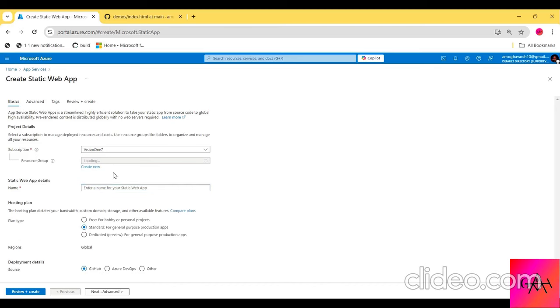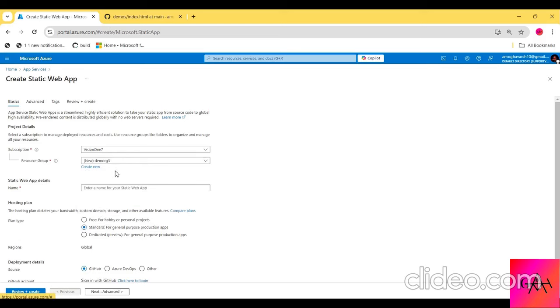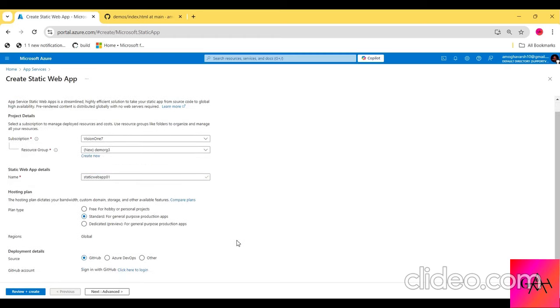And whenever we are making a deployment, or a new resource is getting created, we need to configure the subscription and choose the resource group. So I will create one resource group, give it the name demo rg3, and click on OK, and I will give the name static web app 01.